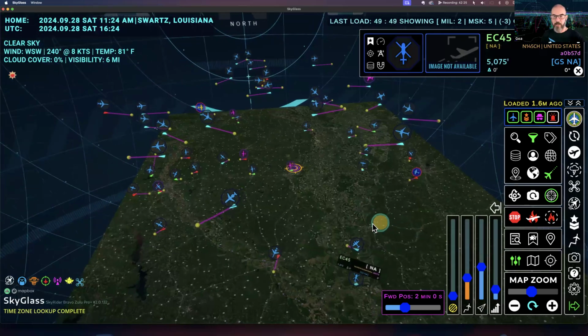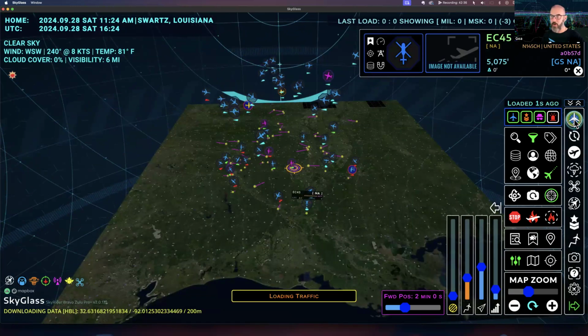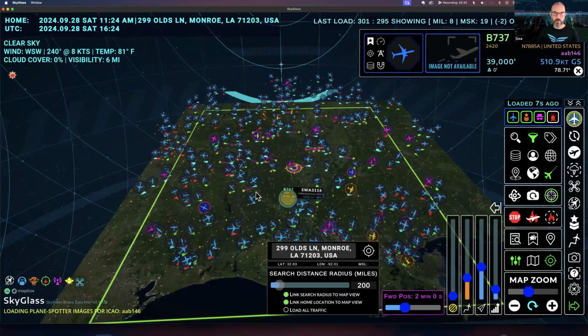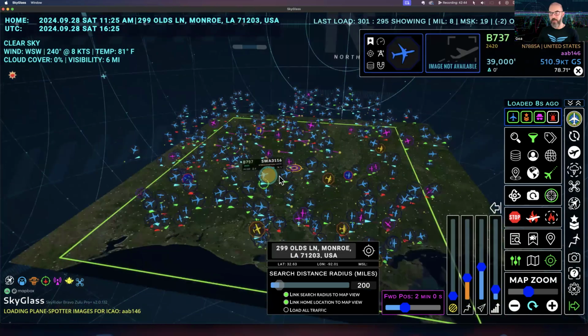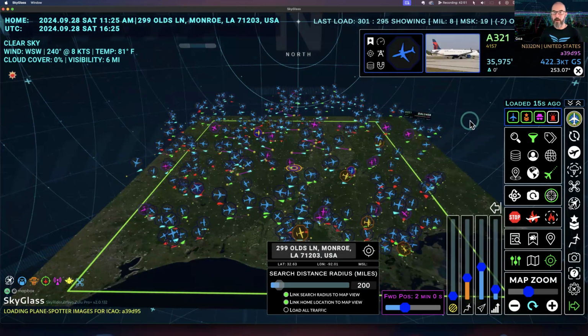I guess this is a kind of essential piece. I'm going to back up a little bit more, load aircraft again, and you'll see as we back up, let me turn the search radius box on. You can see we're starting to really stack up the aircraft, right? We're out 200 miles now. We've got 300 aircraft showing roughly.